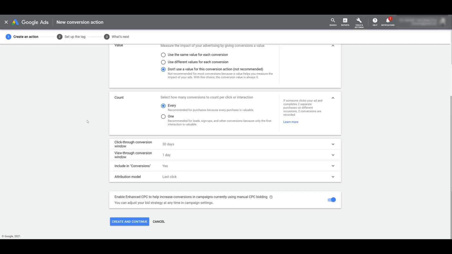In your account, you may want to choose the other option of one. If the same person comes back and submits the same form or performs the same conversion action multiple times, you're only going to count it one time.